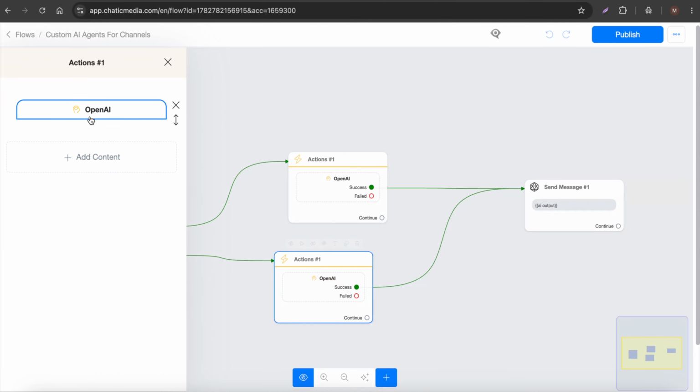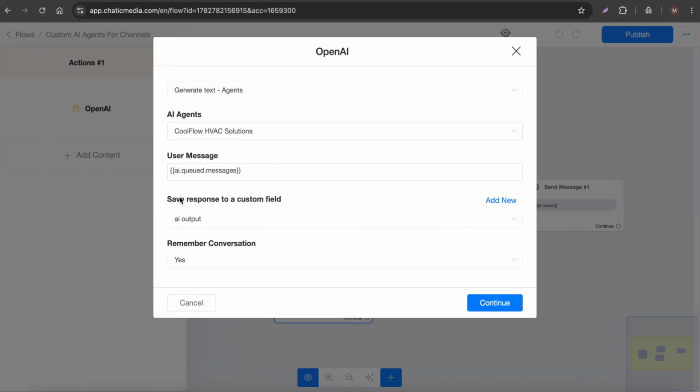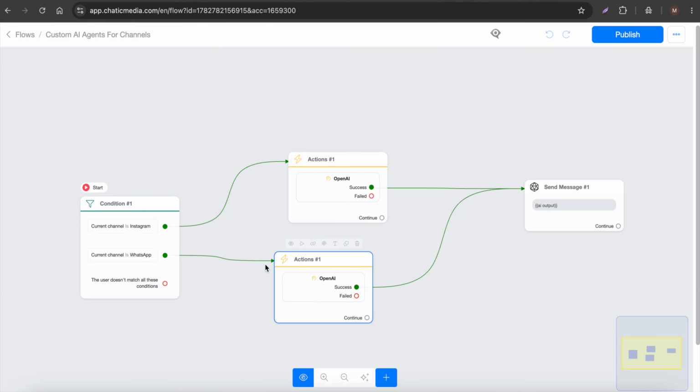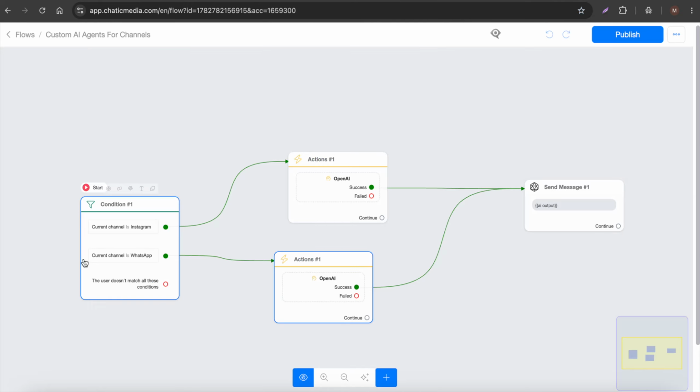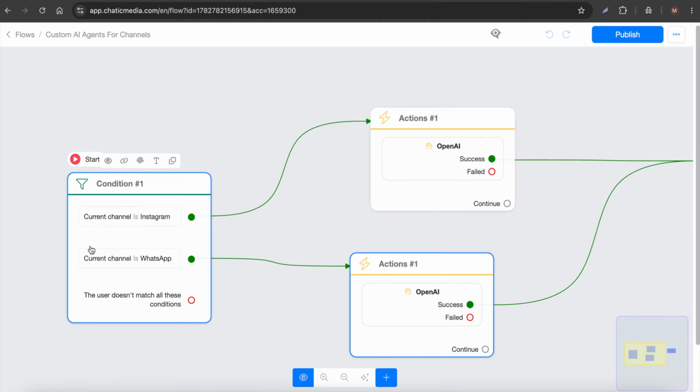So here it simply generates responses on WhatsApp using this specific AI agent we set up for the WhatsApp. But if they send a message on a different channel, so here we have actually connected TikTok, SMS, Telegram and other channels too. If they send a message on TikTok or Telegram or the other channels, it doesn't work because we have the condition to respond accordingly for the Instagram and WhatsApp only.